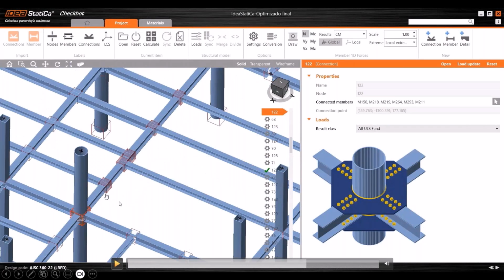You can see that all the nodes have something there. All right. So that means this beam is ready to be analyzed. Why? Because we have all the connections there.